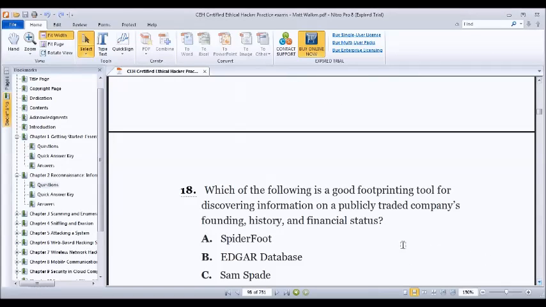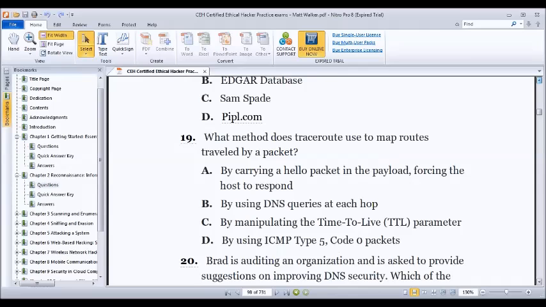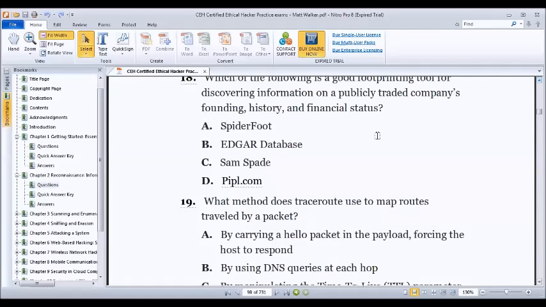Which of the following is a good footprinting tool for discovering information of publicly traded companies? Founding history and financial status. I'm guessing the database one. I have no idea what that one would be. The answer is the Edgar database. I guessed on that one.